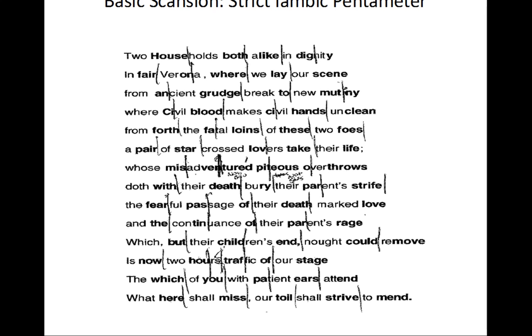To house holds both alike in dignity, in fair Verona where we lay our scene. From ancient grudge break to new mutiny, where civil blood makes civil hands unclean. From forth the fatal loins of these two foes, a pair of star-crossed lovers take their life, whose misadventured piteous overthrows doth with their death bury their pair in strife.